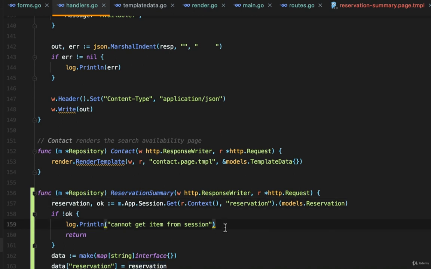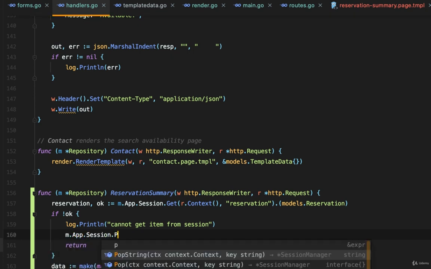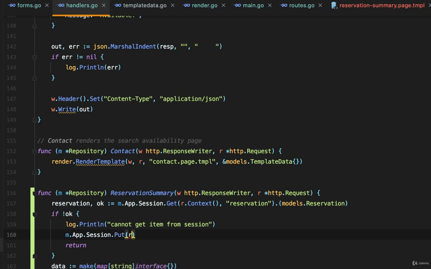So I'll leave the log file there for now, but I'll now pass a value into our session, m.app.session.put, and I'm going to put from r.context. I will put a value called error, because this is an error, and I'll give it a value. And the error I want to put in there is "can't get reservation from session", which isn't a great error message, but it's sufficient for our purposes. So I've now popped that value in there. Am I done? No, because it's still just returning an empty page.